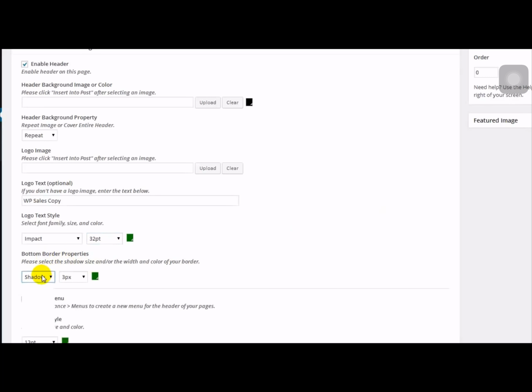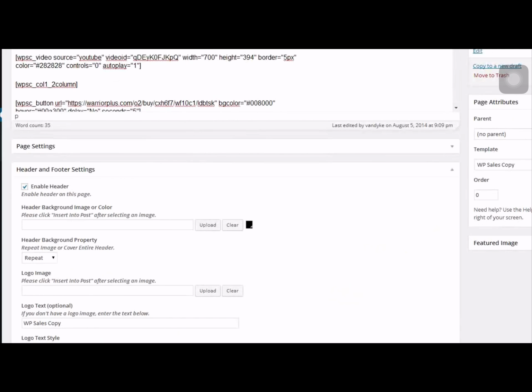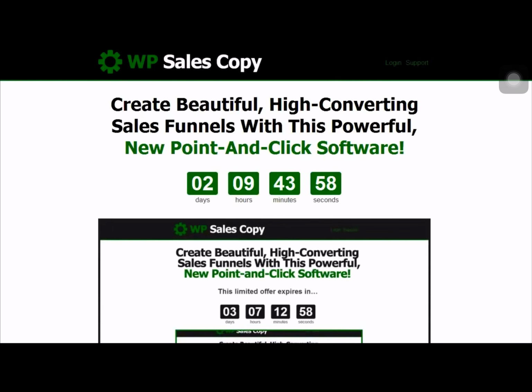And the border bottom properties. You can add a shadow. You can add a border up to 5 pixels wide, and you can select the color. Now let's see what that looks like.